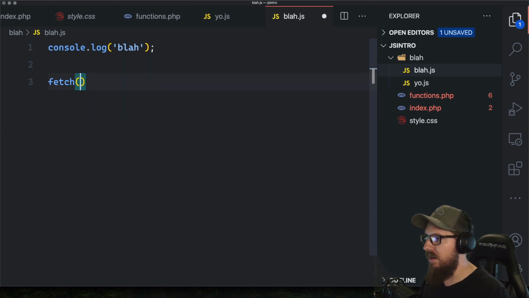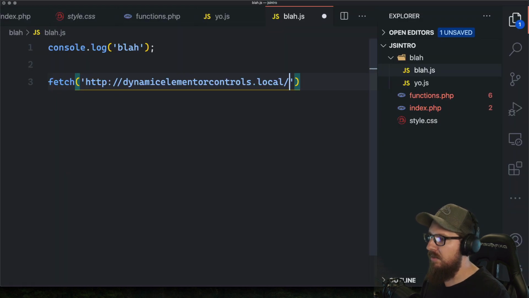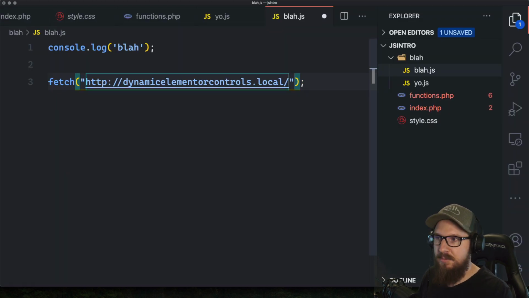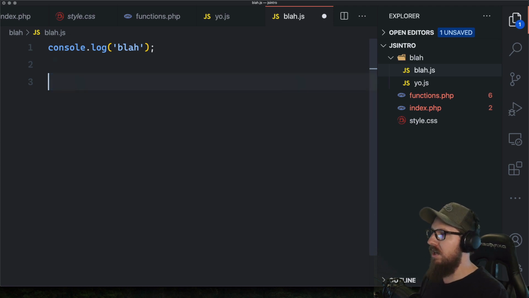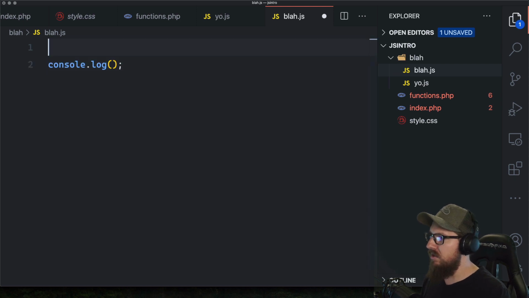Well, that URL is going to change quite a bit, because right here I'm on dynamic elementor controls.local. Well, that's not my live site. So am I supposed to come back in and change this before every deploy? How do I do that? There is a good way to dynamically get information into your JavaScript. And we're just going to use console logs so we can read it from the browser.